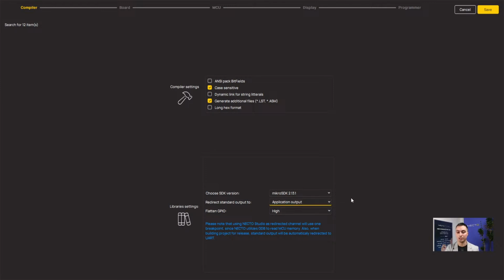I have configured this particular setup for the application output. And the next thing, when we are in the SDK version of the library, for the Arduino Mega, the ATmega2560 microcontroller, there is a nice feature called flatten GPIO. Basically, are you going to go with high speed in terms of the GPIO toggle, or medium or low, or are you going to disable this feature? That is one thing that I wanted to show you.